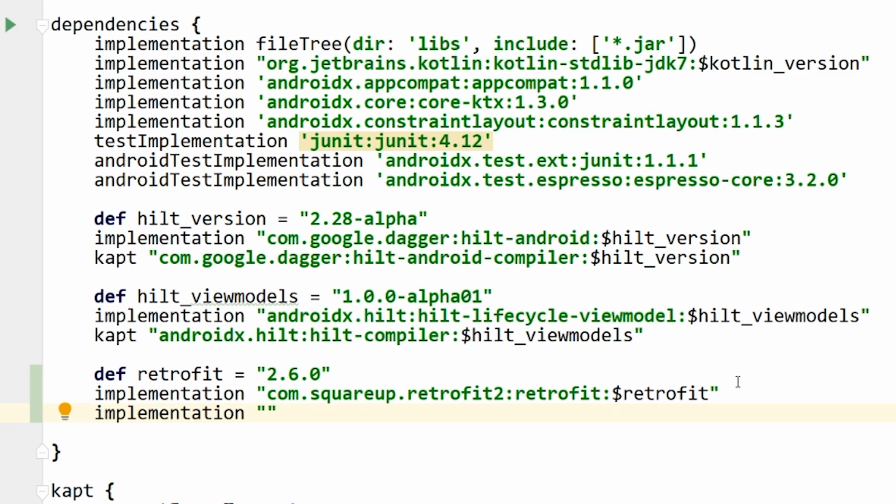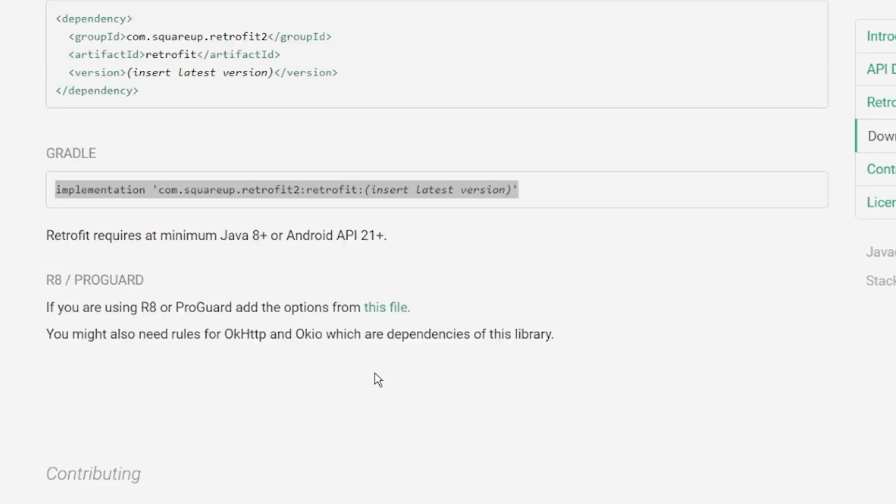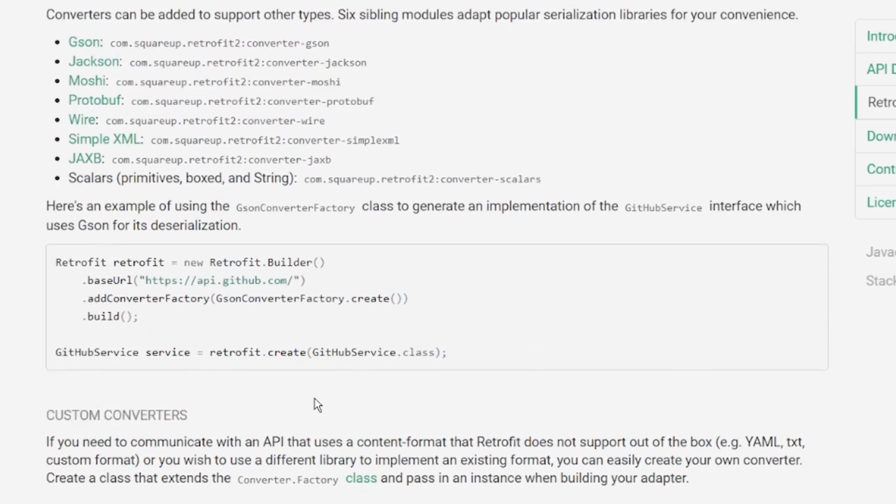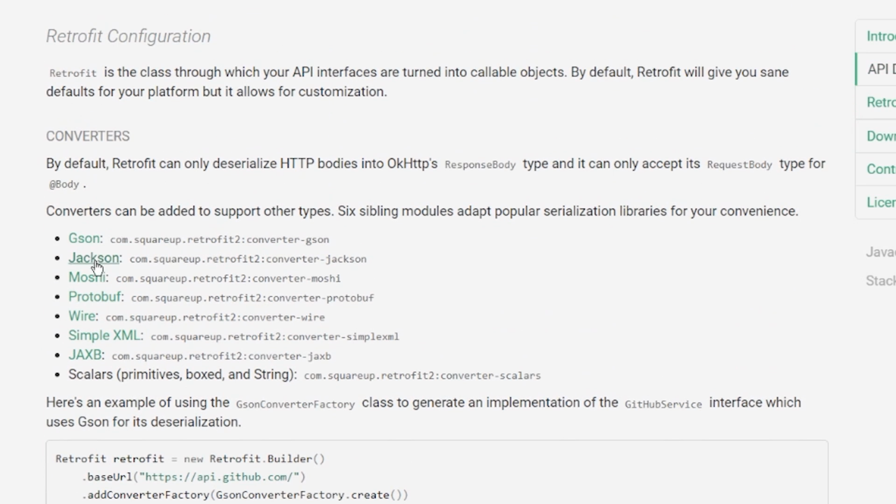So if you go to the Retrofit documentation and you scroll around here, I can't remember exactly where it is. Here it is. There's all these different converters for getting different types of data. We're going to be working with JSON data, so the network data is JSON data, so we need to use this JSON converter right here. So I'm just going to copy this, com.squareup.retrofit2:converter-json.